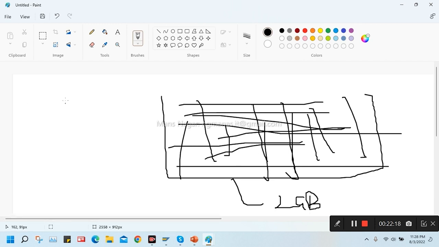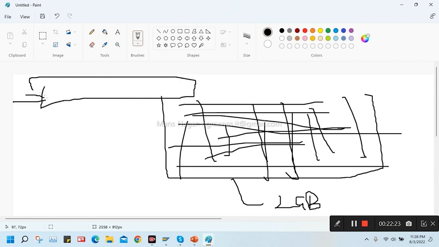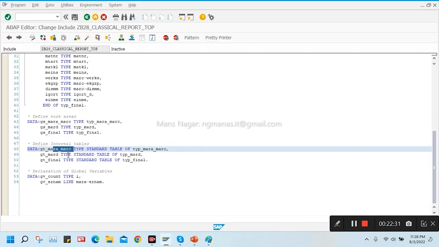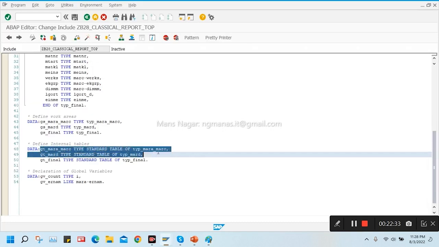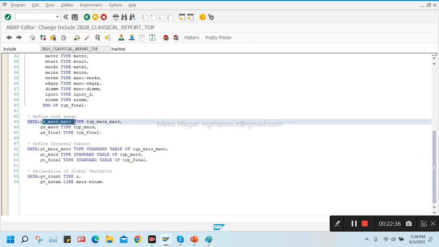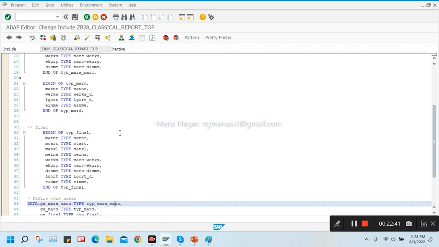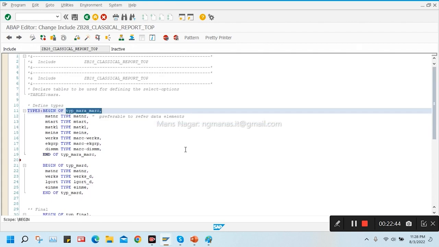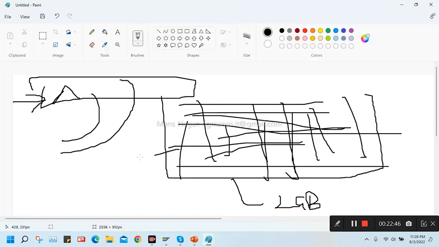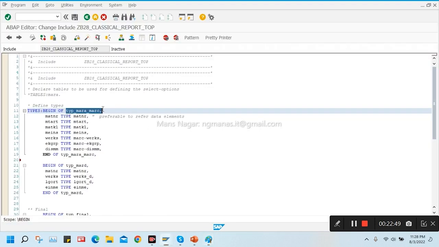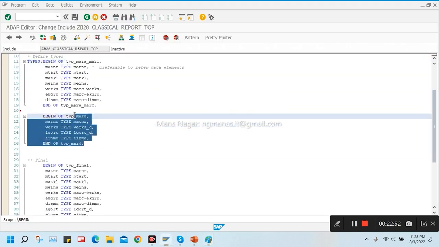But just the opposite, we have one concept, work area. Work area holds only a single record, one line. It only fills at runtime. If you execute your report, your structure will be filled. This is the way to define an internal table, and this is the way to define a work area. I gave the reference of this structure type, TYPE MARA MARC. So this internal table will hold this type of data.